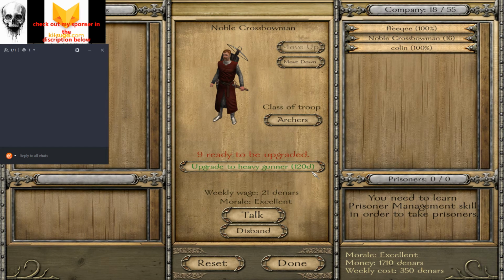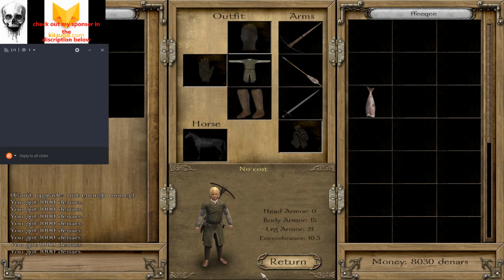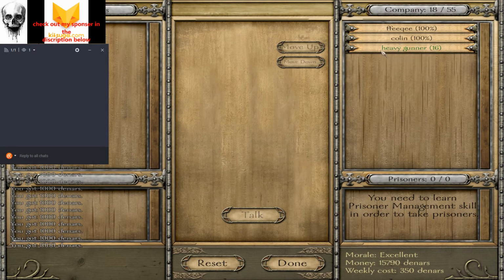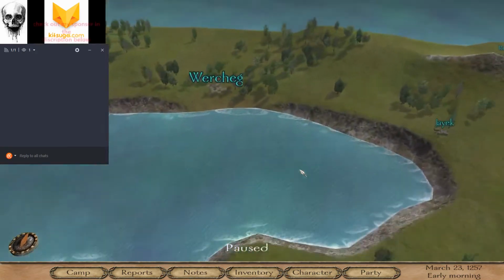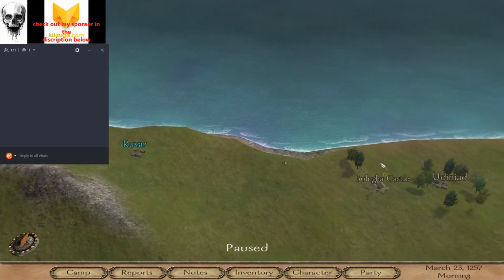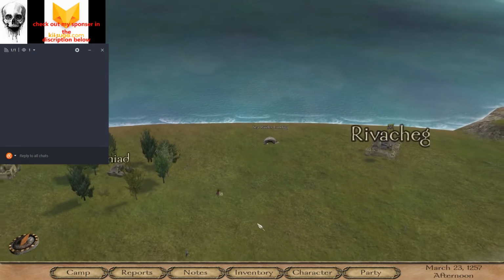Come on, come on, come on. Need more people. Need more experience. Alright. Not enough funds. Right, now I'll have enough funds. Right, 16 heavy gunners and column. And we're going to be looking for sea raiders. They are the most heavily armed starting units in the entire game.